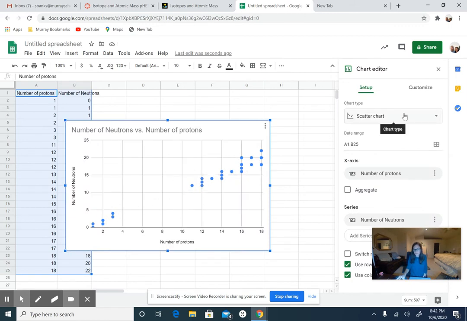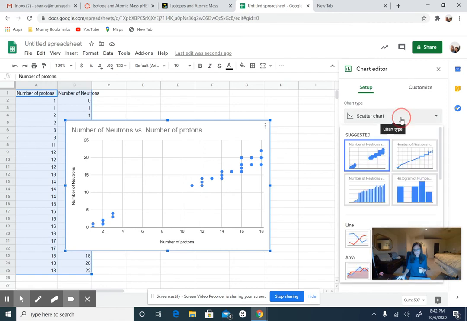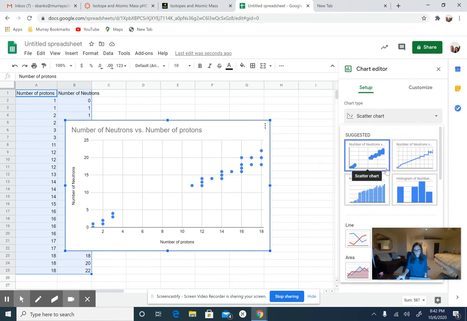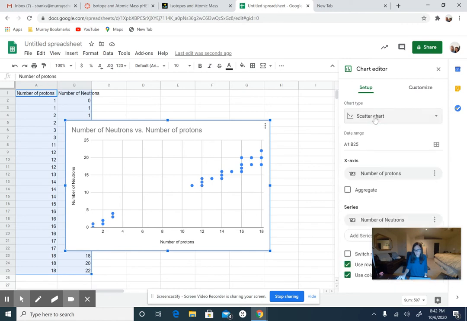And if it doesn't give you a scatter chart, make sure that when you get over here to chart type, you are asking for a scatter chart. You want a scatter chart. So make sure that you're given a scatter chart. Make sure on the x-axis you have number of protons, okay? And make sure on the y-axis that you have number of neutrons, okay?